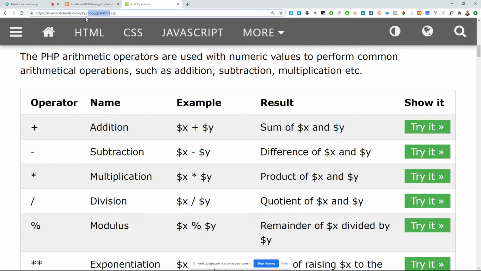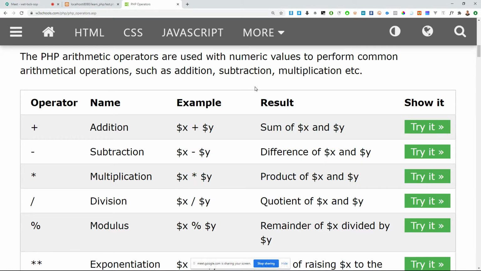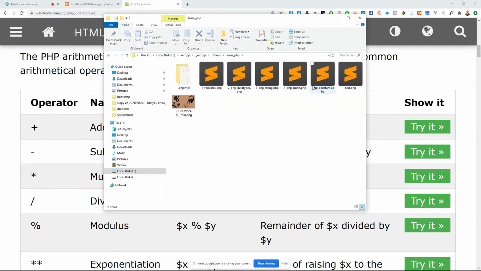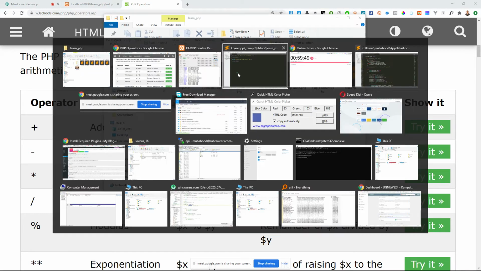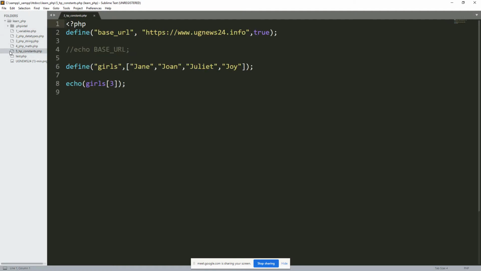So I'll copy this, and I'll start my XAMPP. Already it is started here. I've already started it. So I'll go to where my project is. I saved my project here in htdocs in the folder of learn PHP. This is where my project is. I'm going to open it in my text editor, which is Sublime Text. As you can see, I've already opened it in Sublime Text, and all my project files are here.